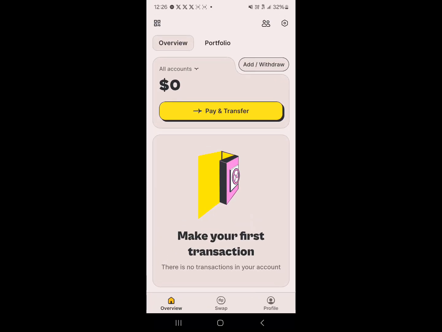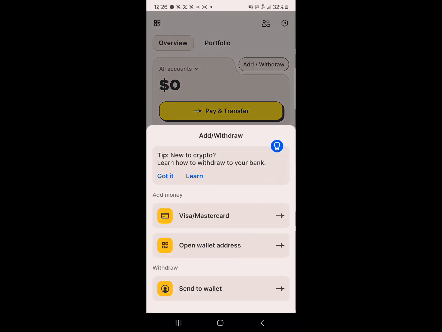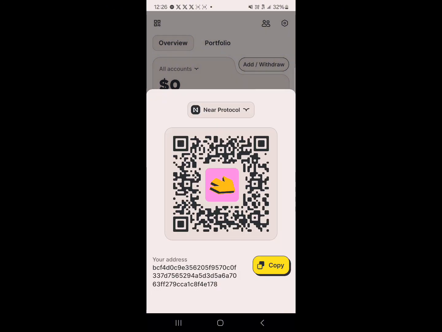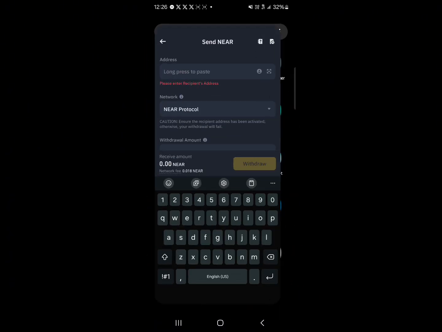Click on this, and then where we have add or withdraw, click on this option, and then click on open wallet address. Proceed to copy your wallet address or scan the QR code. Remember, we are receiving on the NEAR Protocol network. So minimize and open up Binance from here.